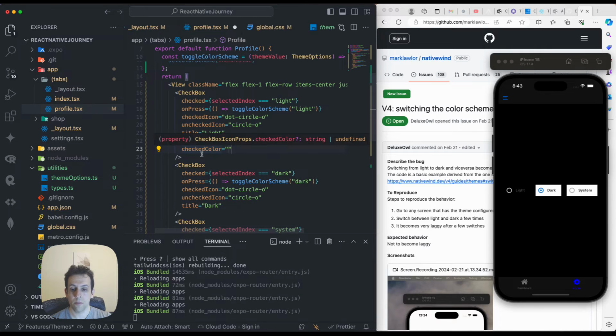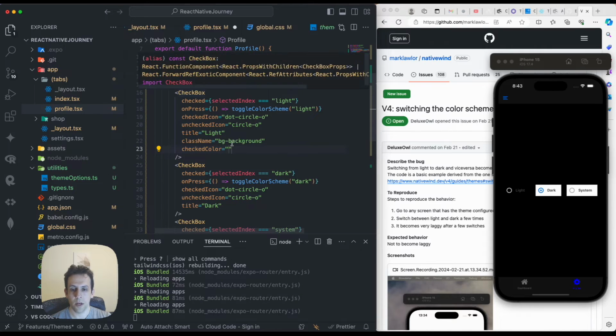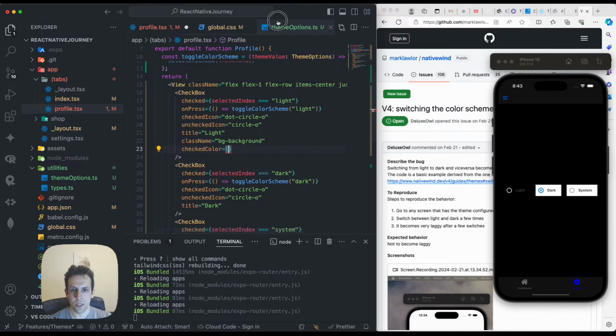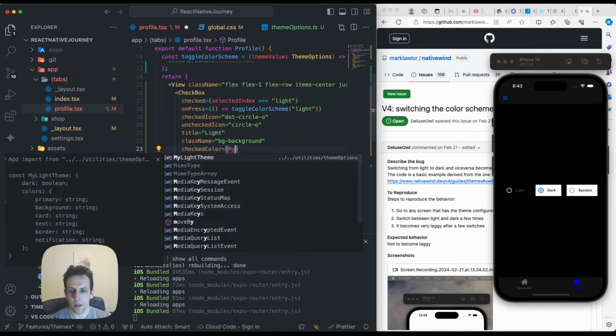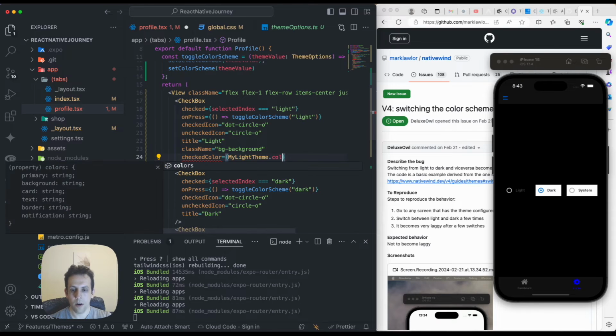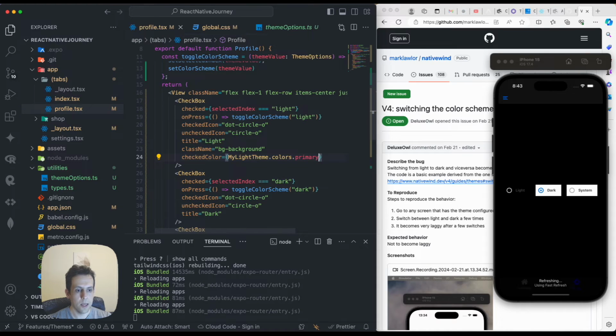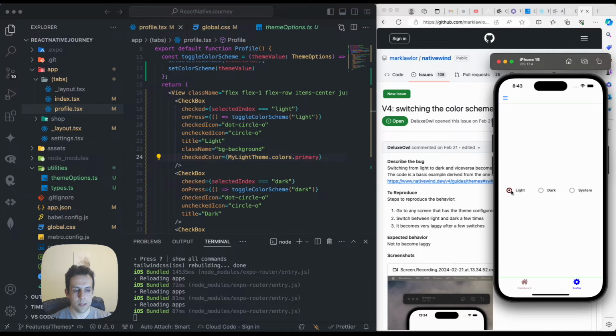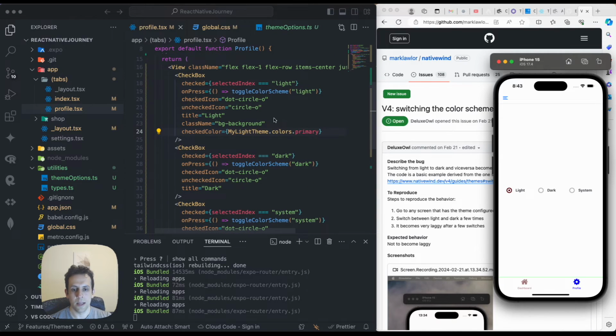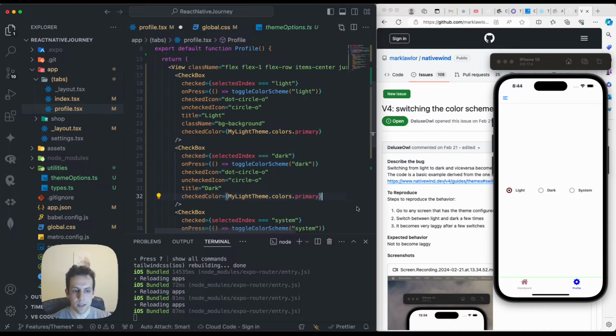The check color prop for this checkbox, we could grab my light theme. So I have my light theme and then colors, and then for example we want to assign the primary color to this radio button. So if I click on it, you can see this is the dark red, and then we can do probably a similar thing or maybe a different thing for the dark mode.